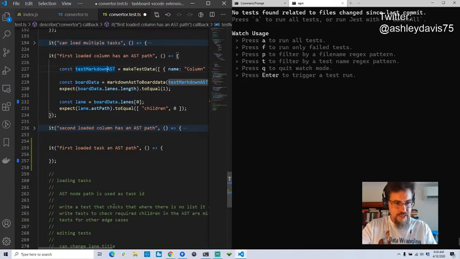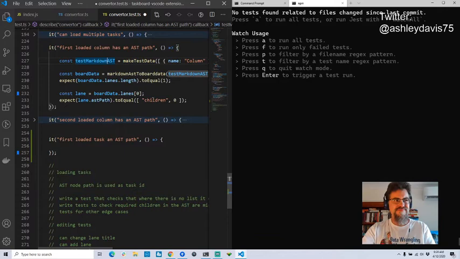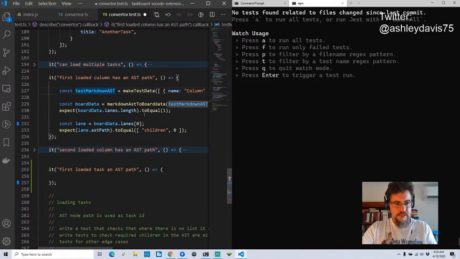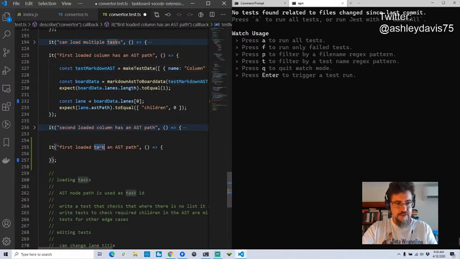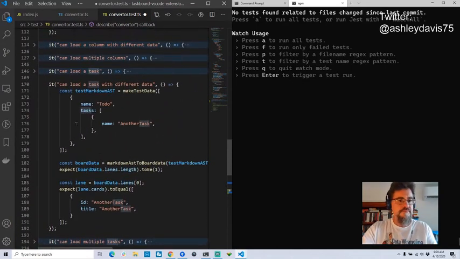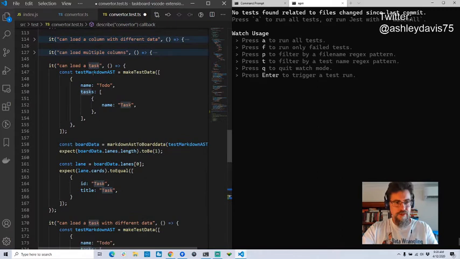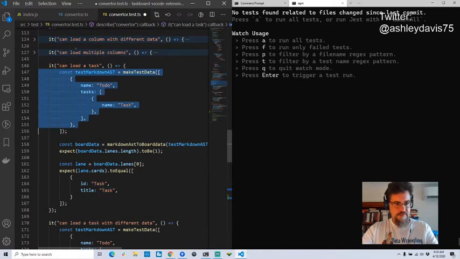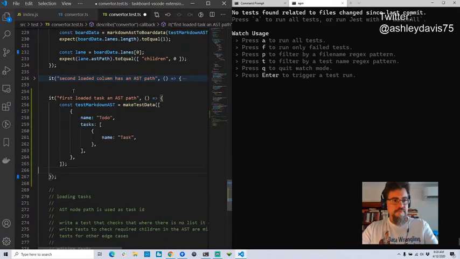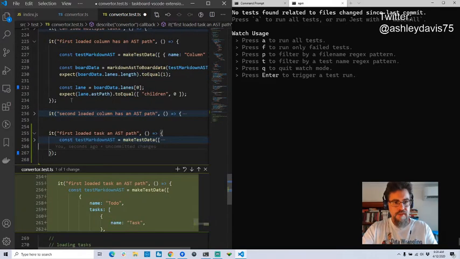So I'm creating a new test. What am I doing? Where did I get to? I need a task. So I'm loading a task. I need a task. I can get that from here. I've already got an example of a task. Let's grab that. So I've got that in there. So we've got one column with one task. I don't really care about the column or the name of it. I only care about the task.